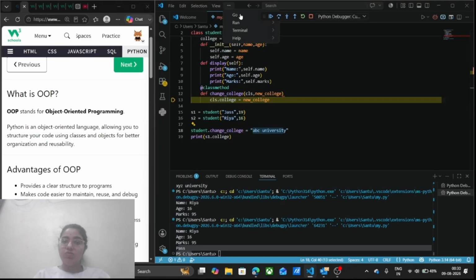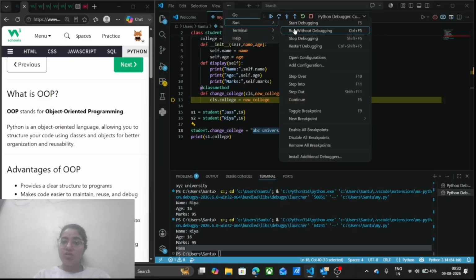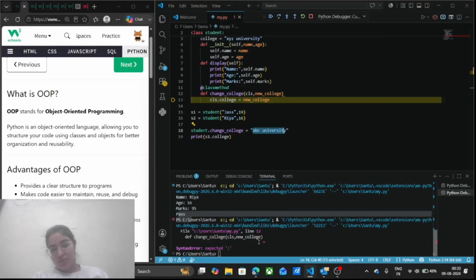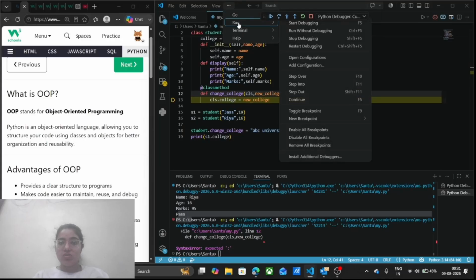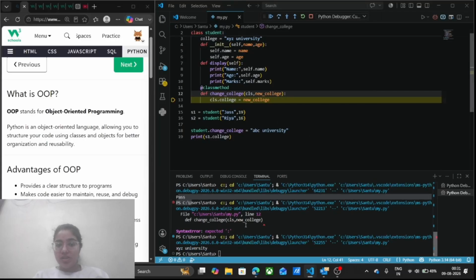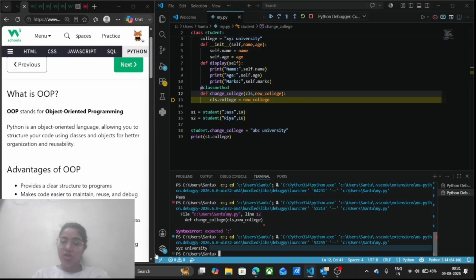I will show you here. I am going to run without debugging, and see: expected colon. Oh, we forgot the colon here. Running this code again, yes, we get our answer as ABC University, not the XYZ University. Notice that we have used the method through the class itself, and college is the class attribute. Changing it through the class method affects the value available to all the objects.